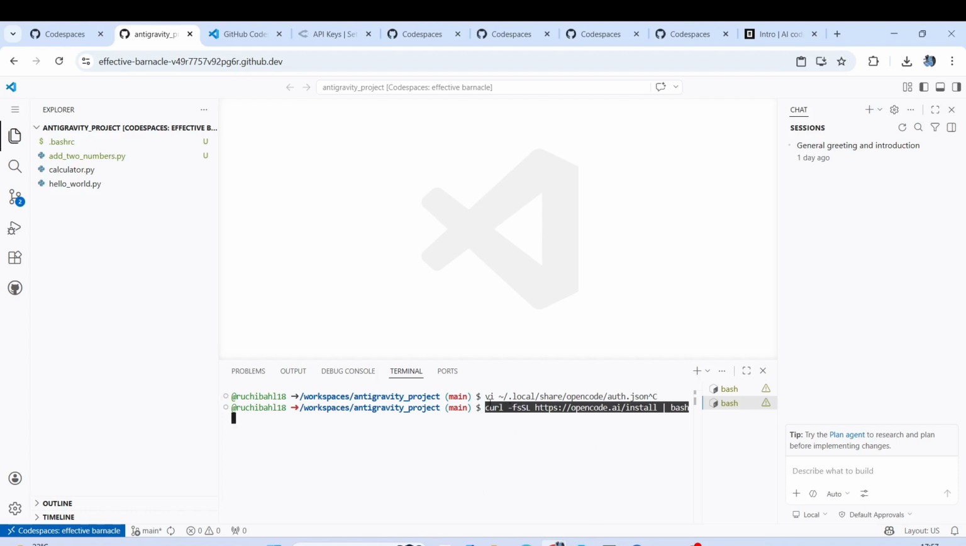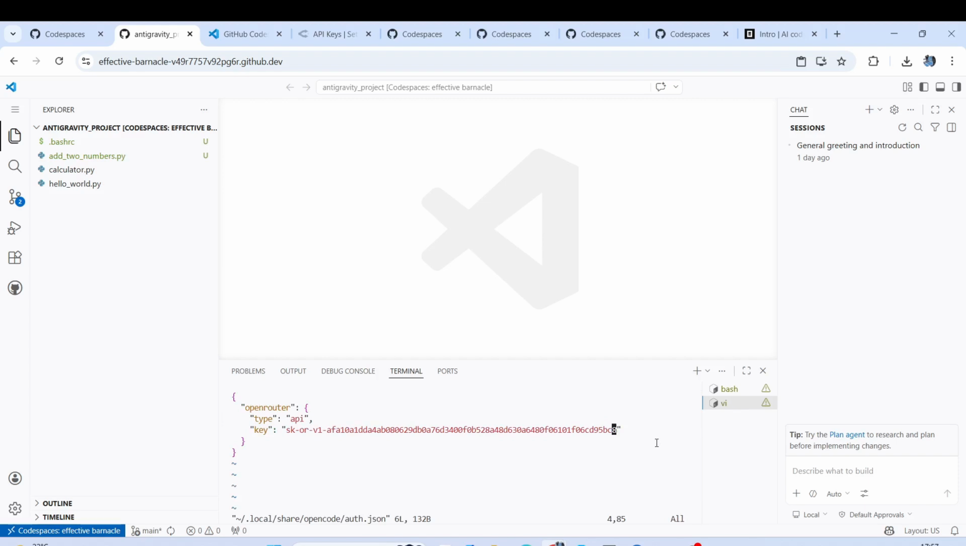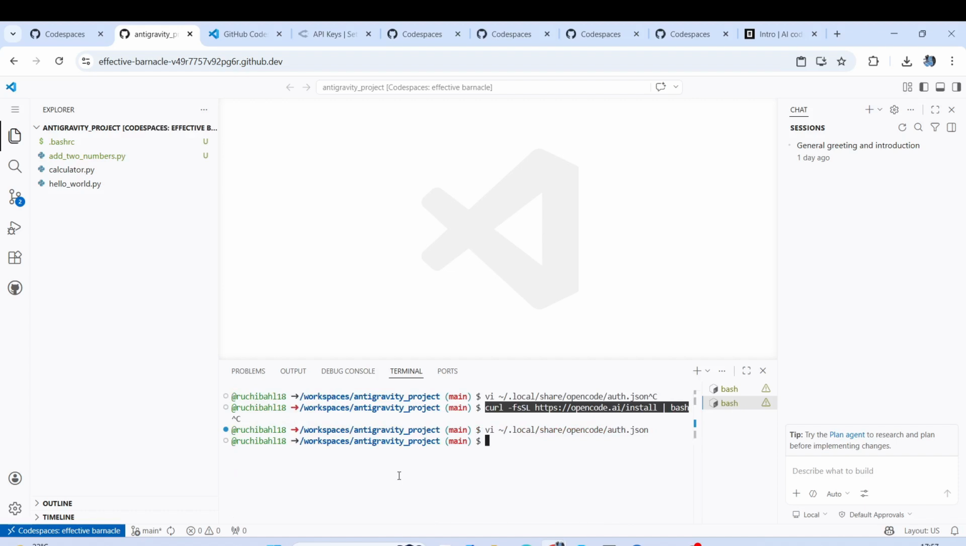So you just paste this curl command right here, hit enter, and it is going to start installing OpenCode in your terminal. Now, once you have OpenCode installed, guys, you have to open this file, local share OpenCode auth.json, and hit enter, and this is the code that you have to paste here. OpenRouter, type API, and there is an API key. Now, you guys must be thinking, what is that OpenRouter thing? So let me first show you something else.